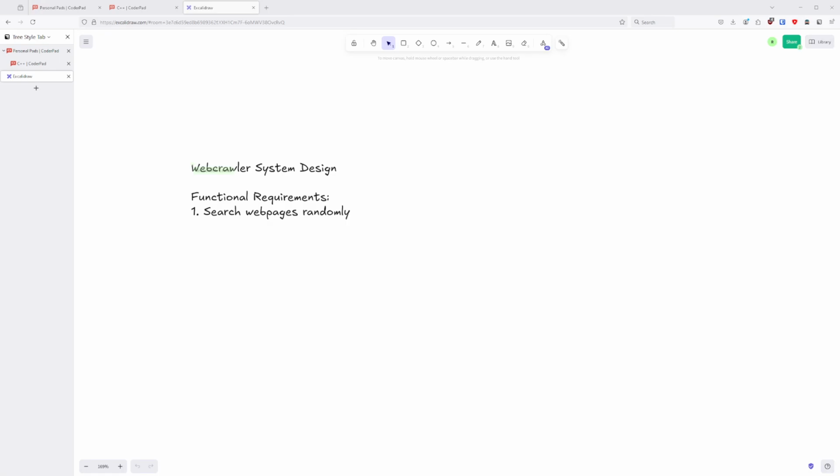So we can assume the crawler is implemented correctly by someone else already. Okay, so it just searches web pages in a random order, and visits.